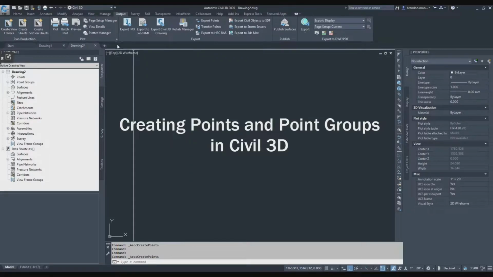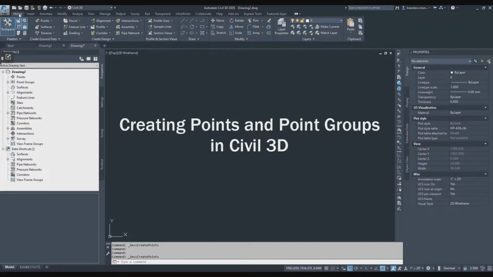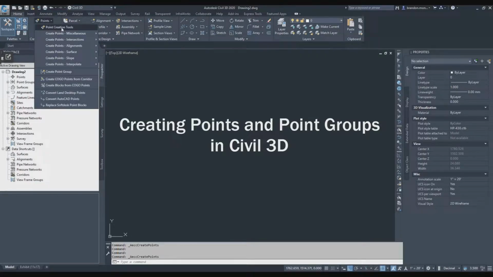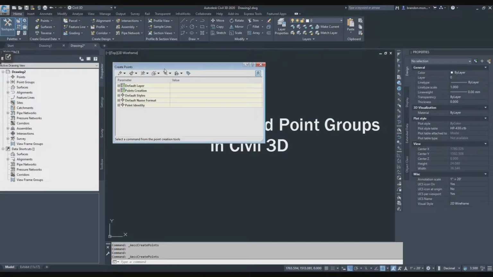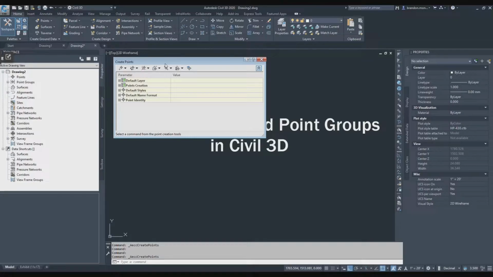All right, let's get into point creation. If I go back to the Home tab, Points, and Point Creation Tools, it opens up the Create Points dialog. Whatever I'm about to do with point creation, regardless of the method, I want this dialog to be present and visible on screen. Here's why.